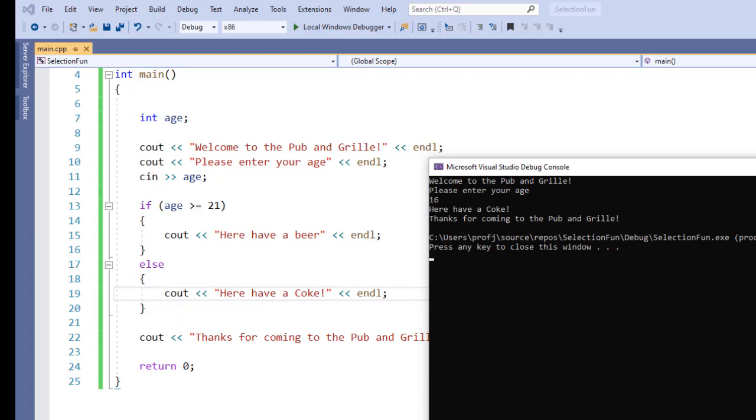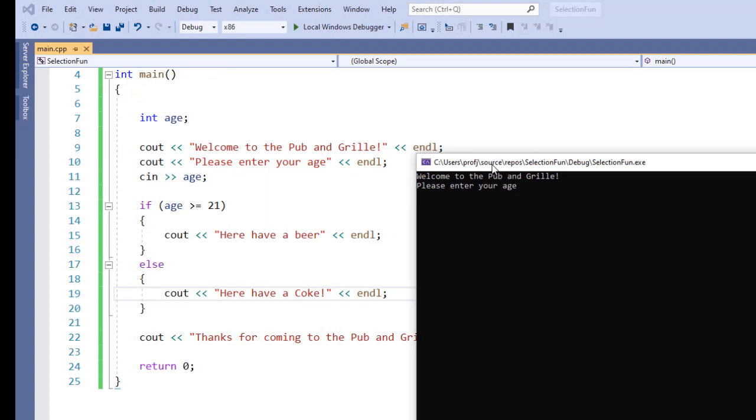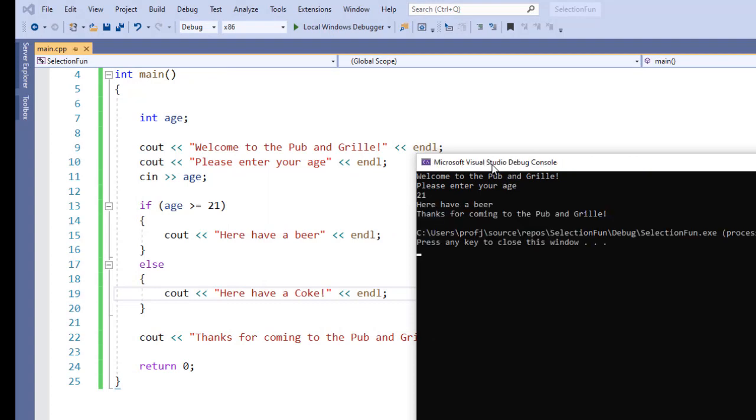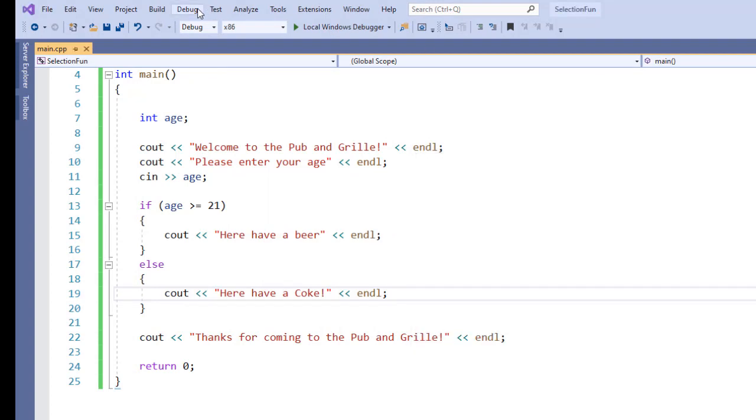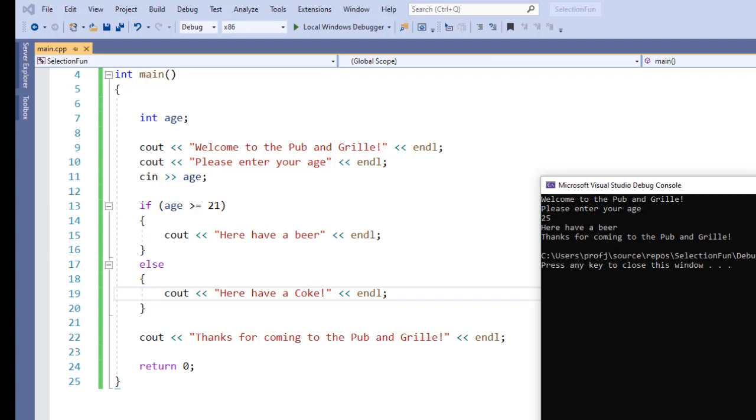Pretty cool. Let's try it with 21 and then with 25 and make sure our code still works. So we'll put 21. Here, have a beer. And then we'll run it one more time. 25. Here, have a beer again. Good.